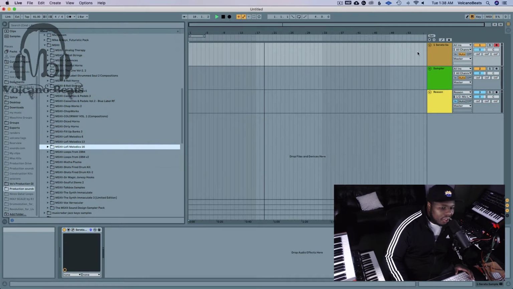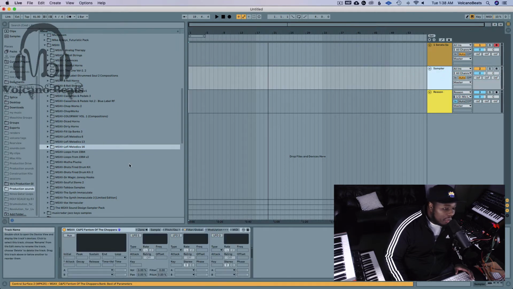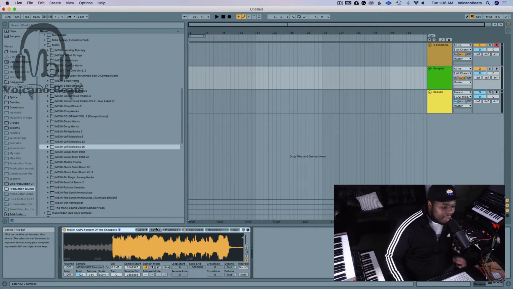My second selection on the list is the built-in Sampler inside of Ableton. We're blessed to have something so powerful inside of our DAW. So with Ableton, like I said, I already got my samples preloaded in. I got a sample from MSX. They're one of the dopest companies out here.